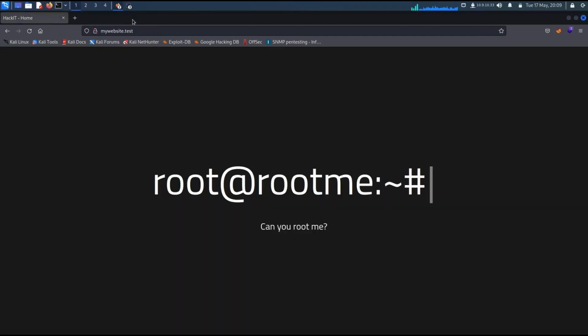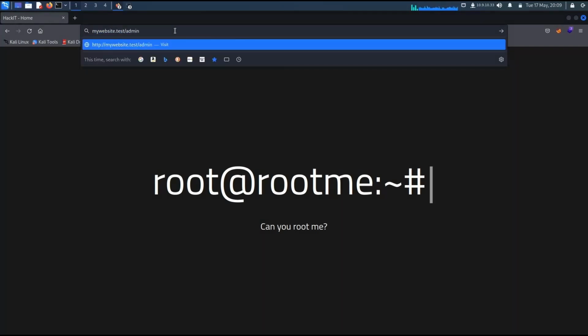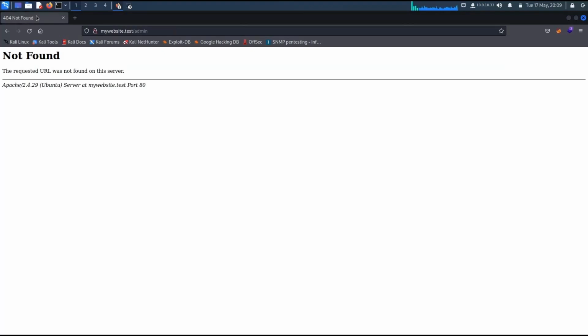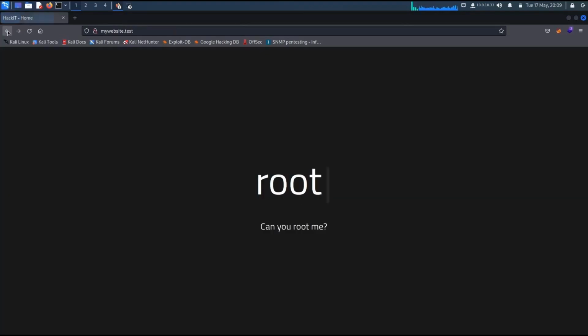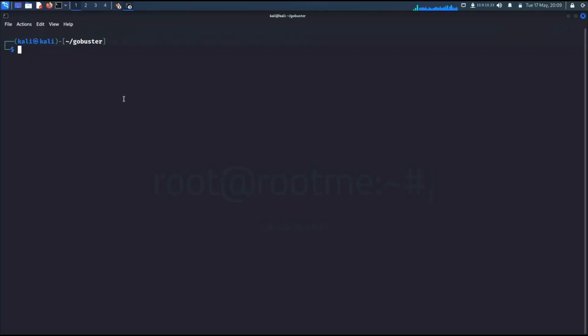One way you could go about this is adding on directories yourself to the end of the URL. Sort of slash admin, for example, which it didn't find. You could do that for everything you could think of, but that's going to take you a long time. We're going to automate this process with a tool called Gobuster. I'm going to go ahead and type the command, and then I'll explain it as it's running.